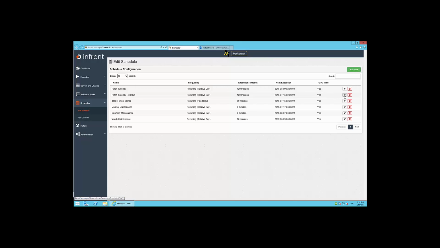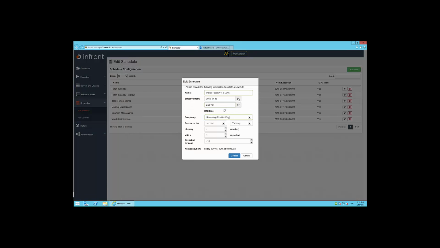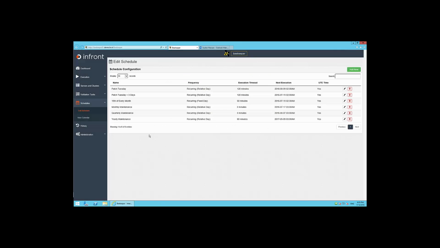If we take a look at how that's configured, I'll simply edit that schedule, and you can see here that it's effective from July 15th of 2016. It triggers at 2 a.m. and it recurs on the second Tuesday every month with a 3-day offset. So this means 3 days after the second Tuesday of every month. And you can see here at the bottom, it's calculated out for me when the next execution will occur, which is fantastic. I don't need to worry about have I configured it correctly or not.